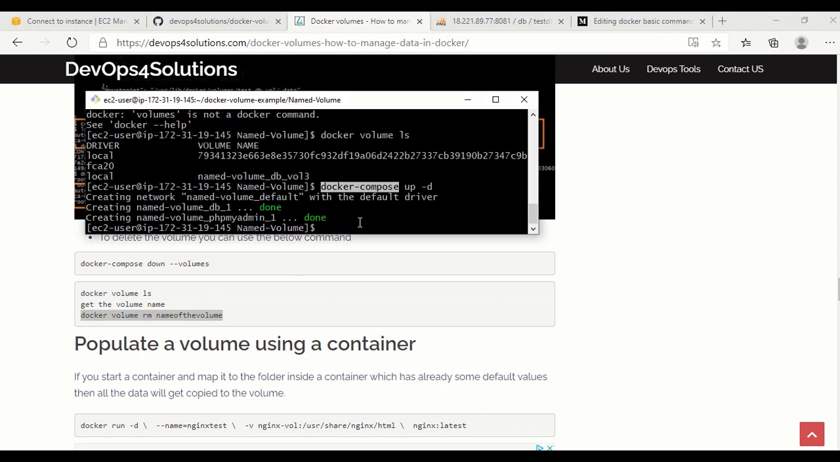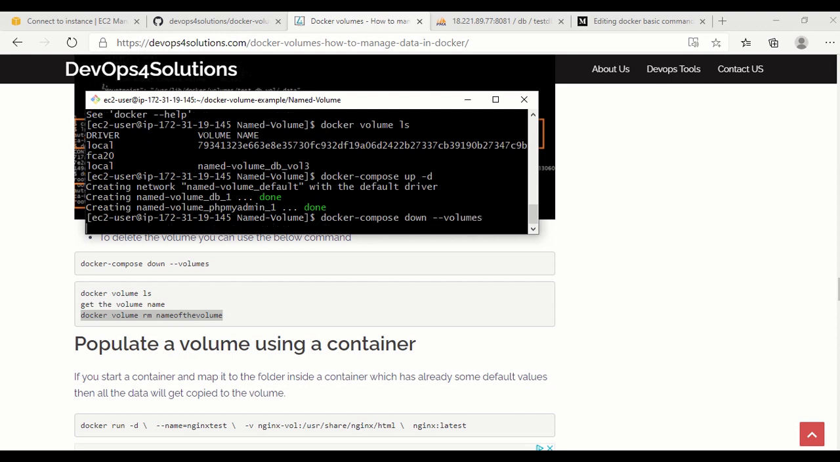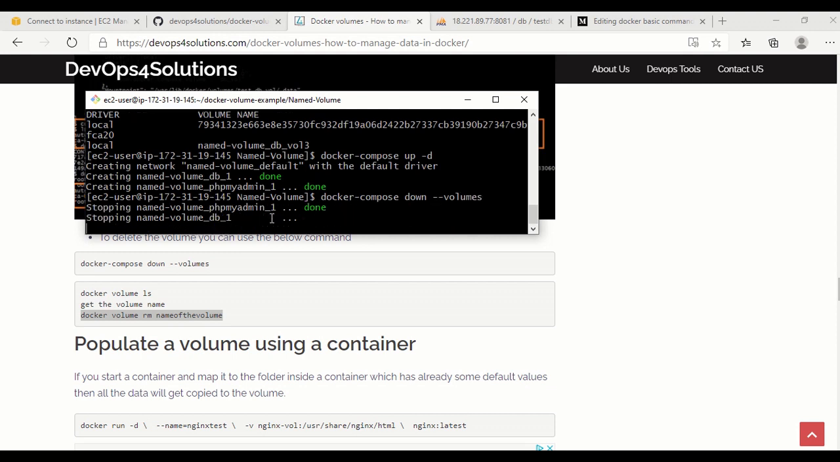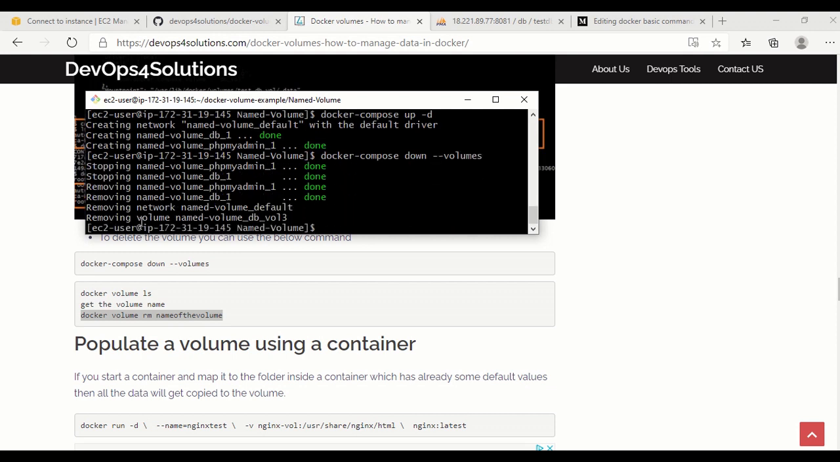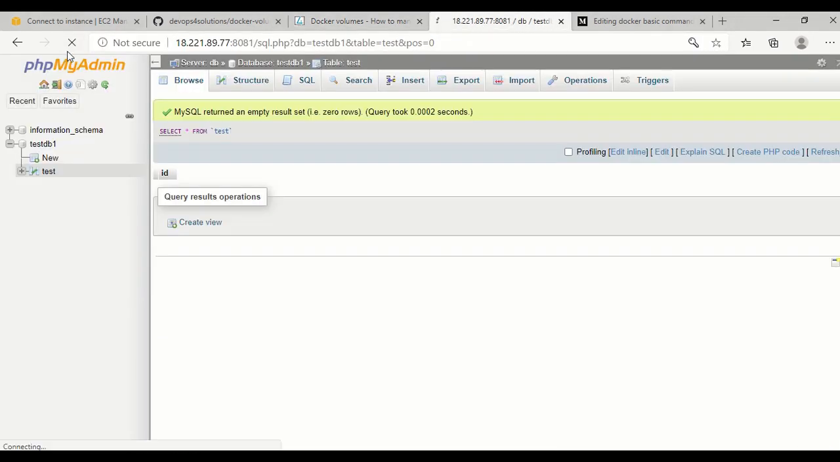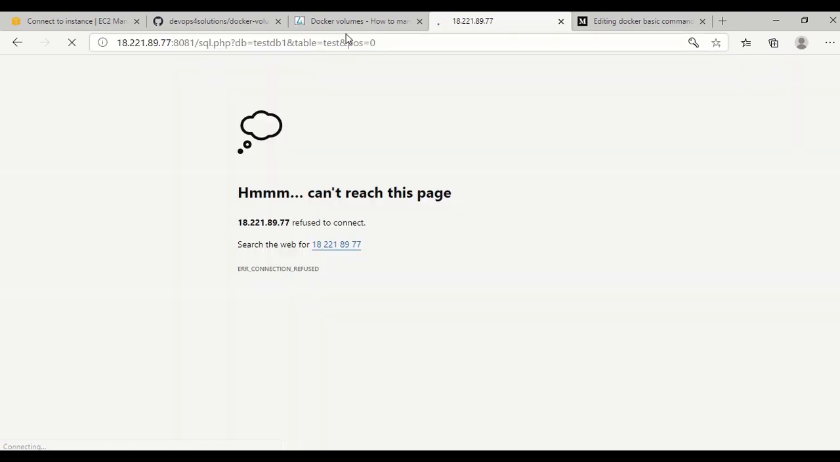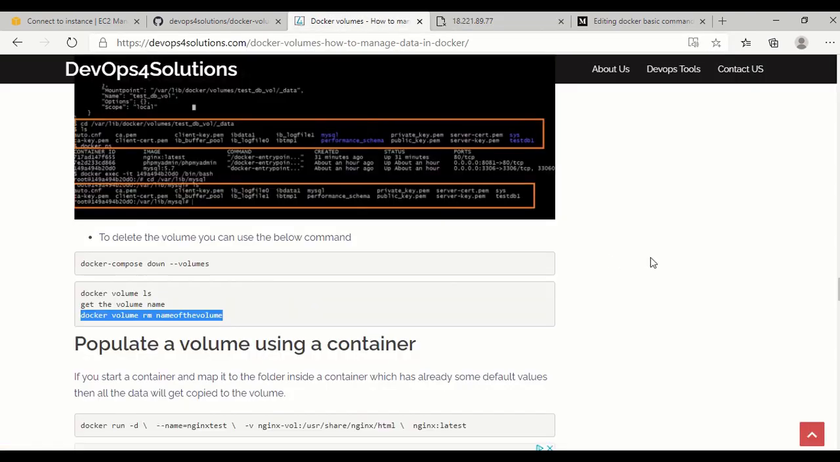Okay, so now let's just do this docker compose down --volumes. So it will delete everything now. You would be seeing that it stopped the containers and it removed everything. So if you try to, nothing will come. So this is how the Docker volumes work.